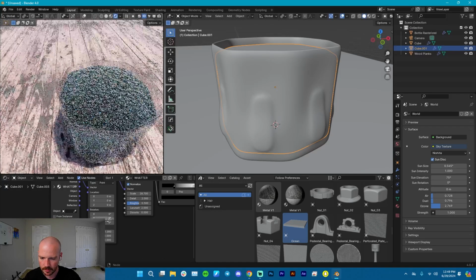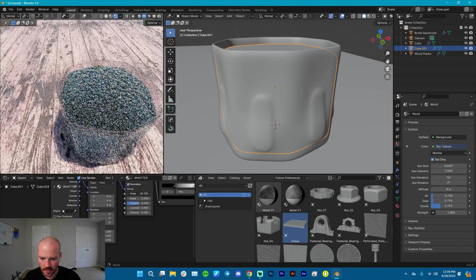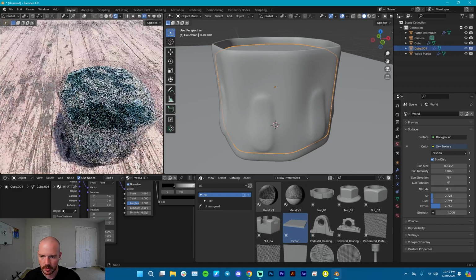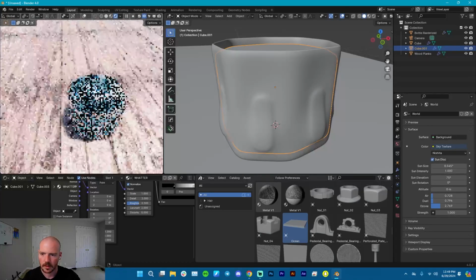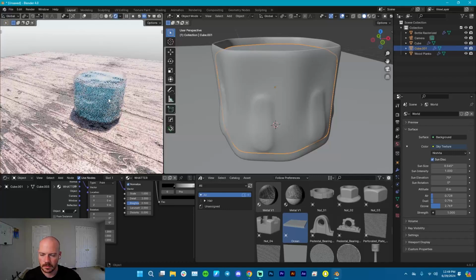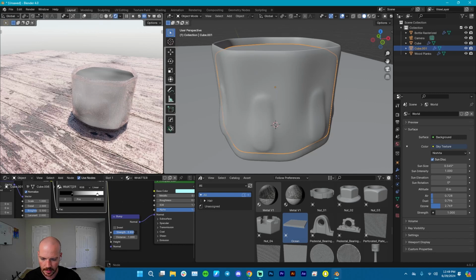1. And honestly, take this scale down to like 2. Even less than that. 1. Now, another thing is this color ramp right here is going into this strength, and this strength needs to be at 0.5.